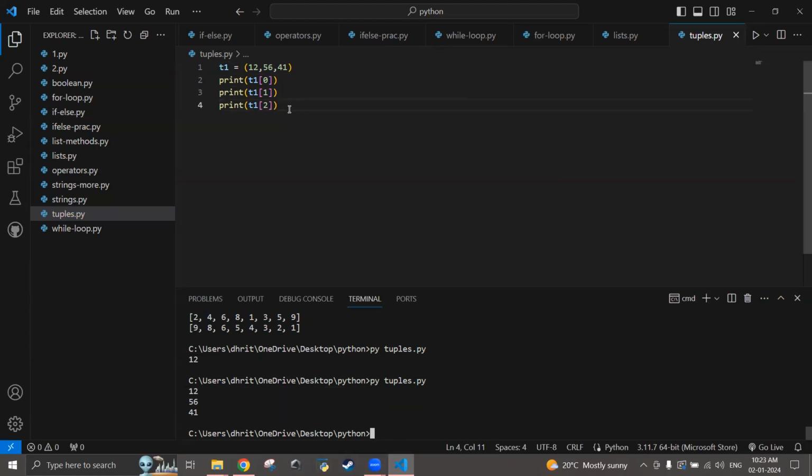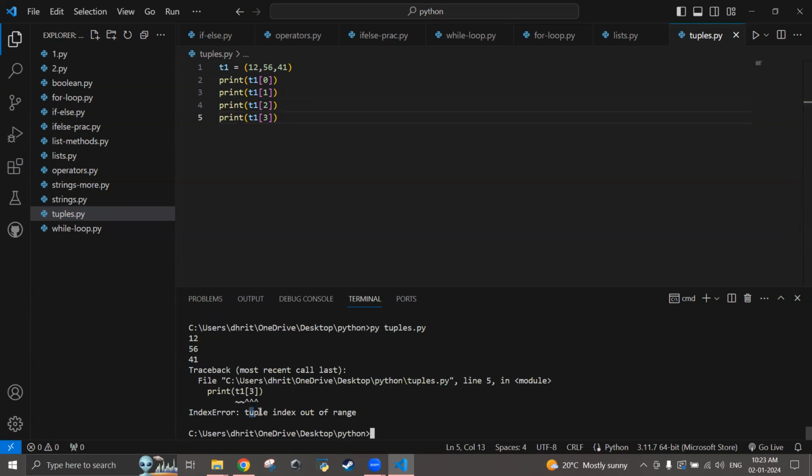And in the list, we have also seen that if I put an index which is not there, we get an index out of range error. Are we getting it here? Yes, tuple index out of range. Here also we are getting a similar kind of error that we got in lists. So these are the similarities between lists and tuples.